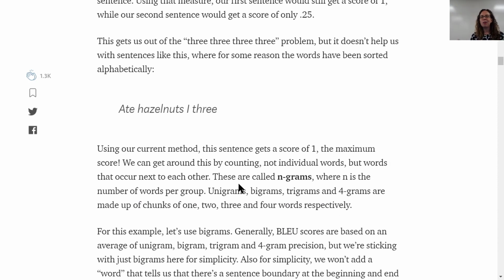First she notes that you don't just want to look at the presence of words, the order matters as well, because 8 hazelnuts I 3, that's not correct English at all. That's not a very good translation, even though it's got all the right words in it, they're just jumbled up. The solution that Blue uses is to look at n-grams. It'll look at 1-grams, which just capture whether you have the right words in there, but also 2-grams, 3-grams, and 4-grams.